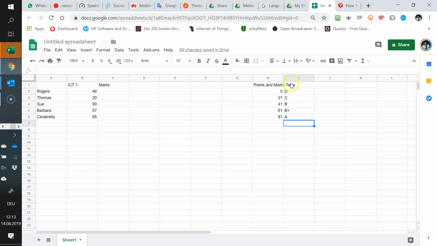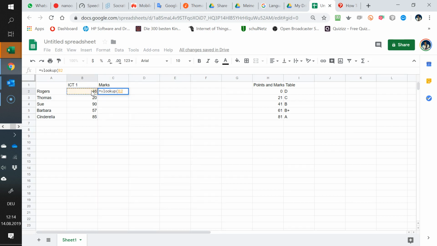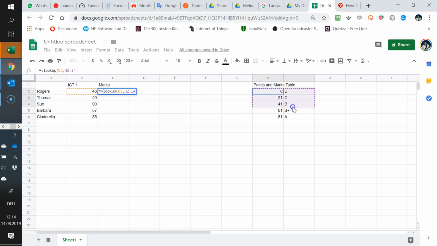So, okay, now let's go to the function. I will have to start with the equals sign and then write VLOOKUP. Oh, yes, it's vertical lookup. I start with the opening bracket and then I see, what do I have to search? The search key is in here. This is the search key. After this, I have to make a comma to separate it. Then I have to mark the range over here.